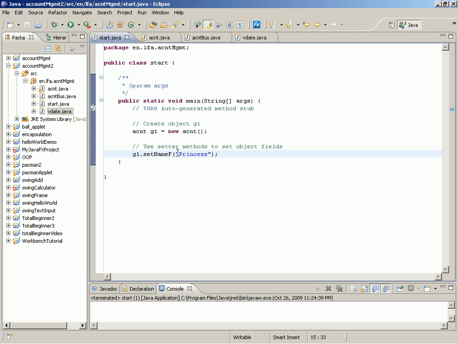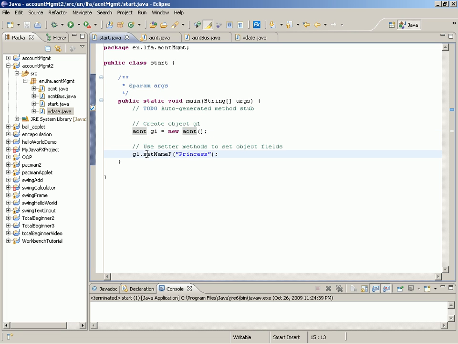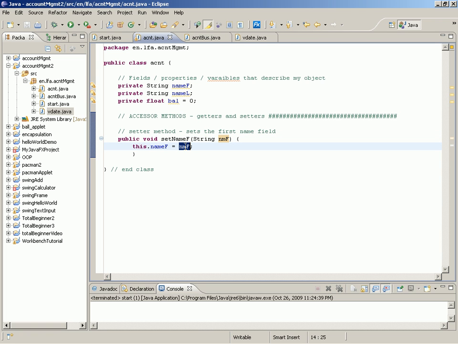Let's explain how this works. In this line here, I'm creating a new object called G1. It is of the type account, and I'm creating a new object here. What I'm doing here is, using the object G1, I am calling the set name F, which is an accessor method, to set a property or a field, and I'm passing to it the argument or parameter princess. So when I go back to here, the set name field or method is being called through the G1 object, and princess, the parameter argument that I pass to this method, is being stored in this one here. So this variable is going to be set to the string princess, and that is going to be placed down here, and that is going to be put in the name F.